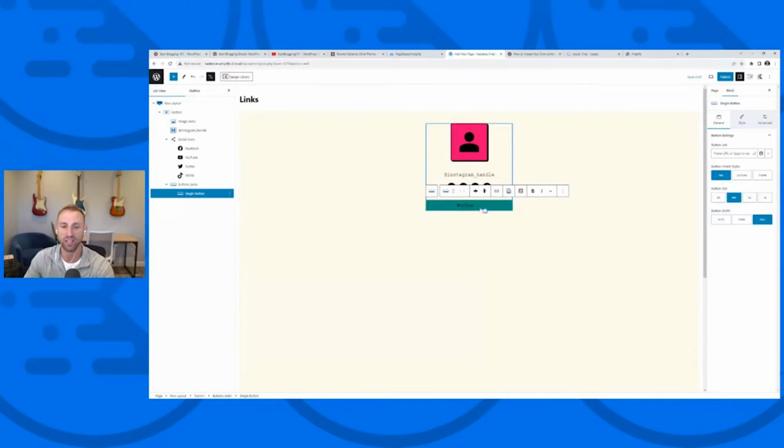And then we're just going to click in here, and this is where you type whatever you want it to say. So I'm just going to type Linktree Button 1. All right, so that's looking good. Let's come over to the style here, and let's add a border and a box shadow to make it similar to our avatar image here.